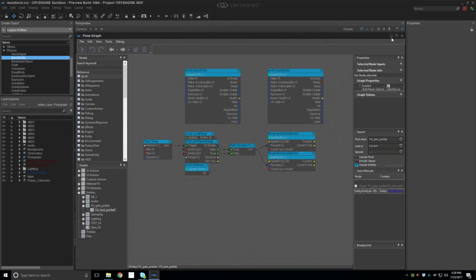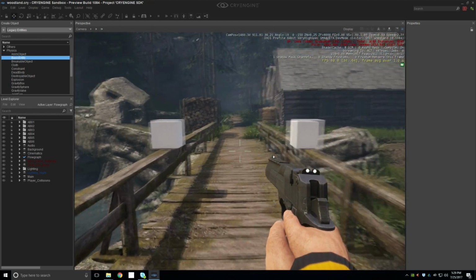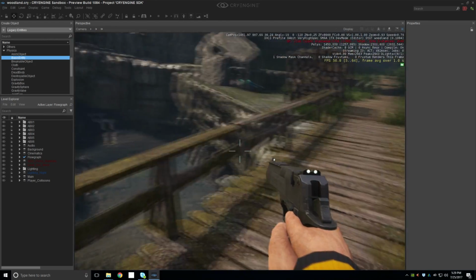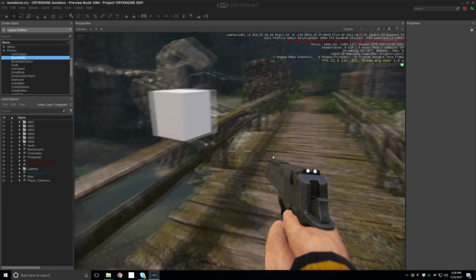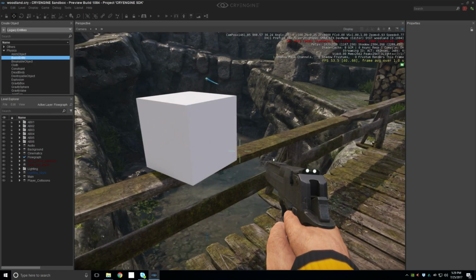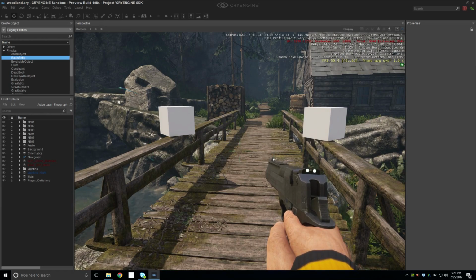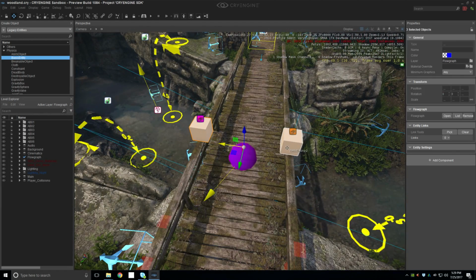Let's just close this one. So now, as you can see, they're not rotating, but if I go closer, they start rotating. Once we move away and come closer, they start rotating again. So now we will just pack these ones into a prefab.